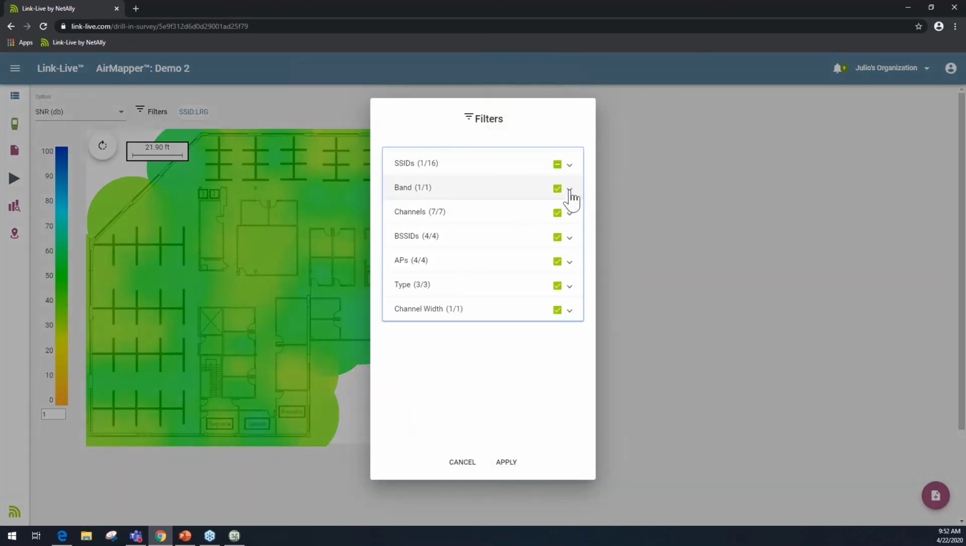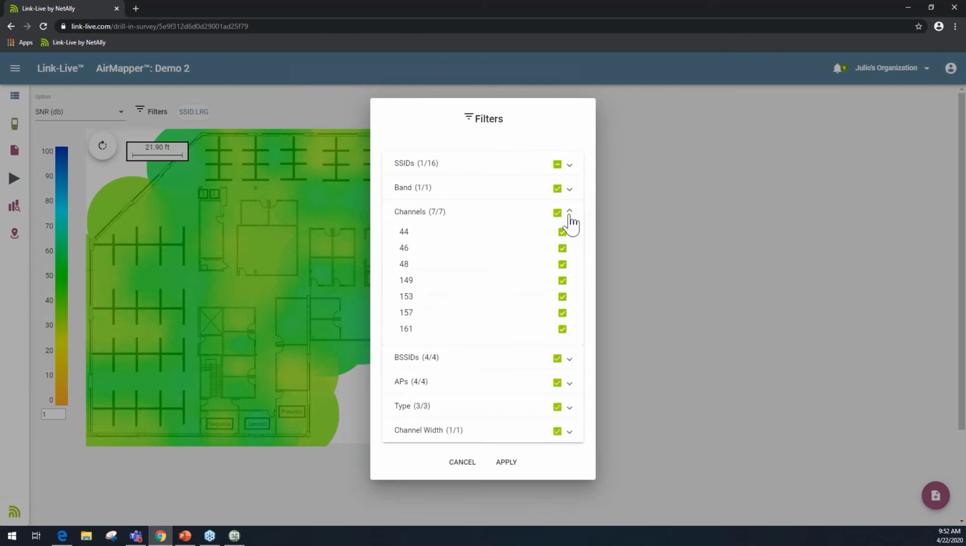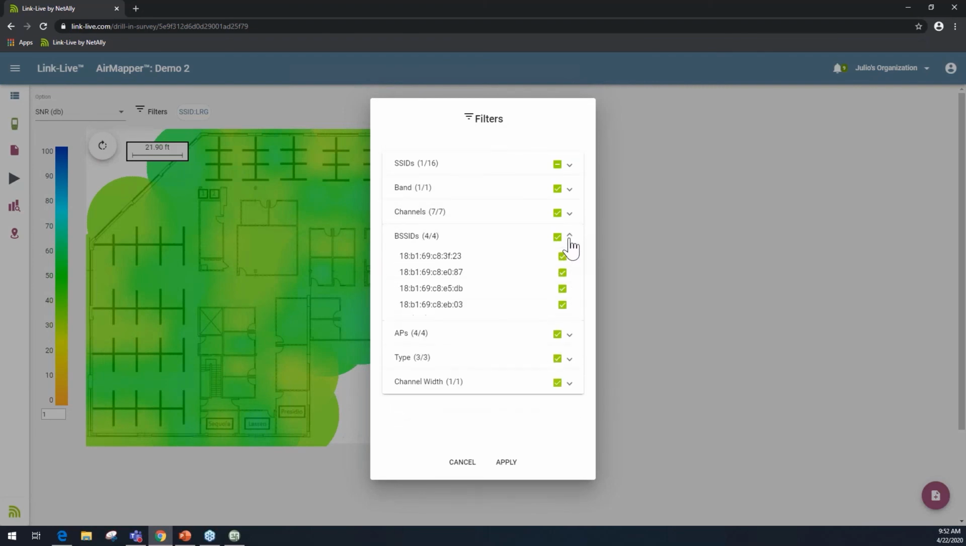And then you can select after that the band if you want. You can select specific channels if you prefer, BSSIDs, so there's 4 in this area for that network, APs, media type, a channel width, and so on. So all that is available in here. Pretty cool, pretty simple. And again, it removes the need of having to worry about a specific operating system, so you can do it all from a browser in the comfort of your home, office, or any other place.